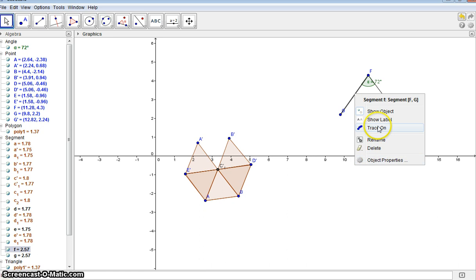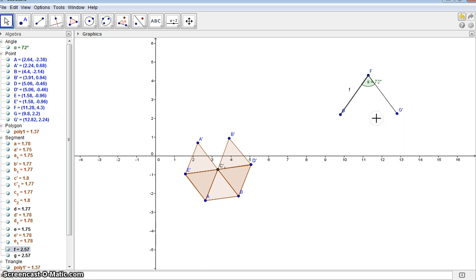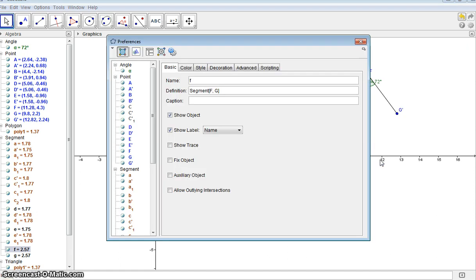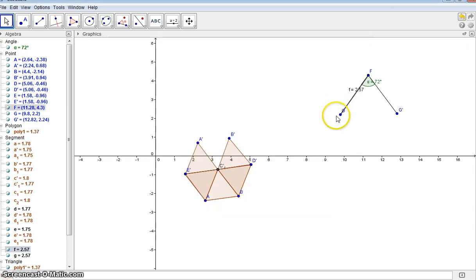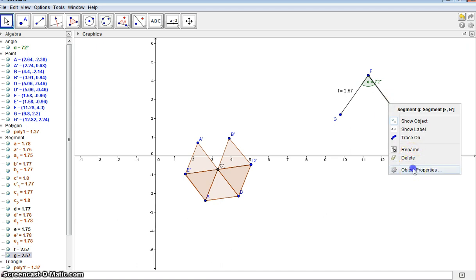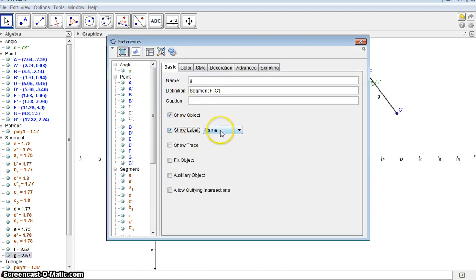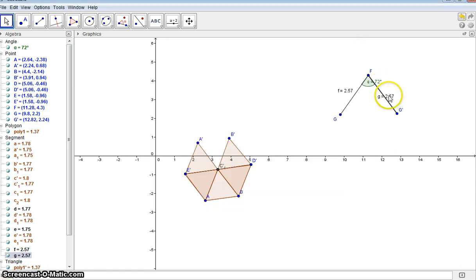And F and G, let's go ahead and put a measure on them. Let's go to show label. And let's go to the properties of this object, and change the label not just to name, but to name and value. Because I want to verify that this, is it FG? Yeah, is the same measure, 2.57, as FG prime. So object properties, show label, and make the label a name and a value. And they are in fact the same.